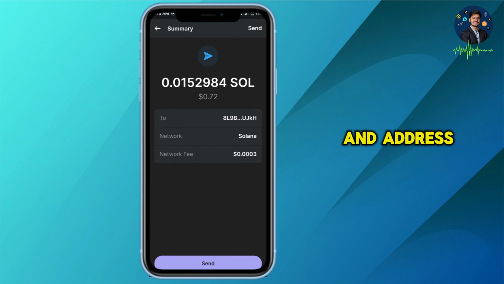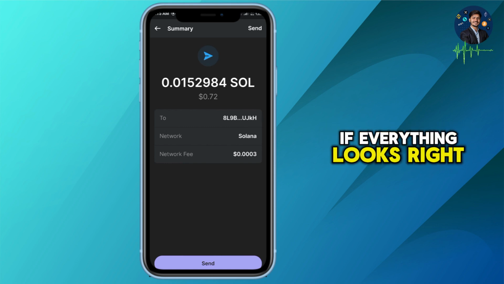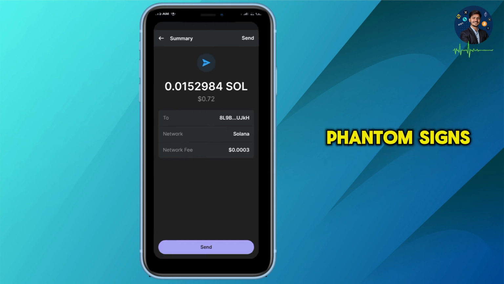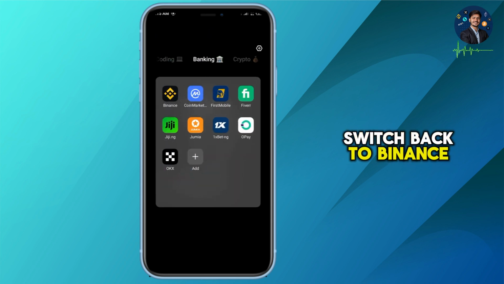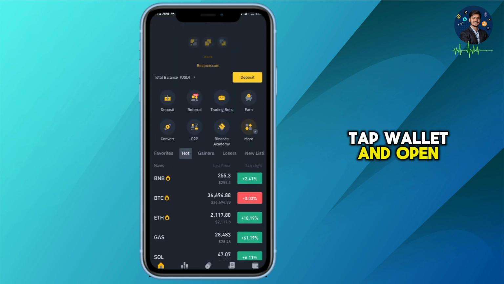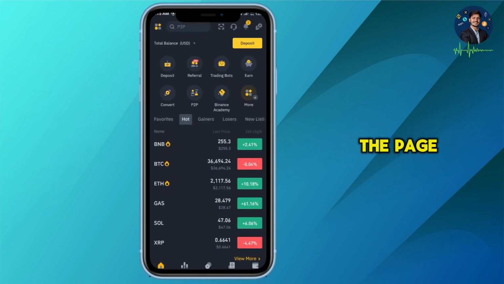Now check the fee and address one more time. If everything looks right, tap send. Phantom signs the transaction and broadcasts it. Switch back to Binance. Tap wallet and open the spot tab. Pull down to refresh the page.